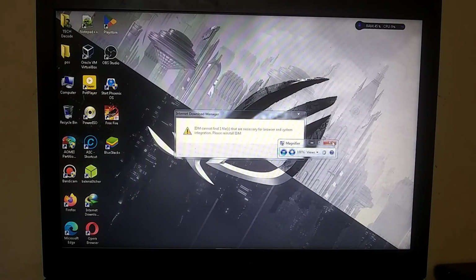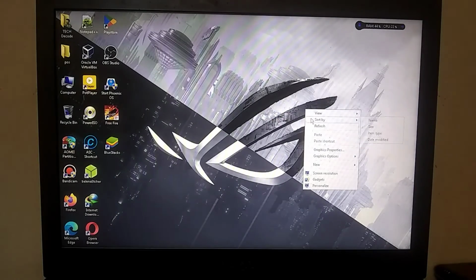And there you have it, a quick and comprehensive guide on installing Phoenix OS latest version on your PC with dual boot.